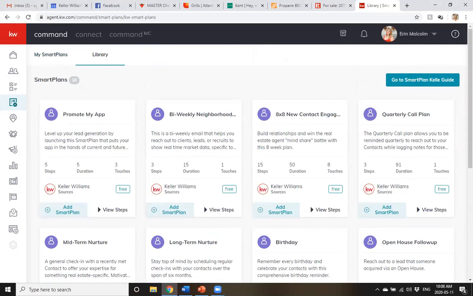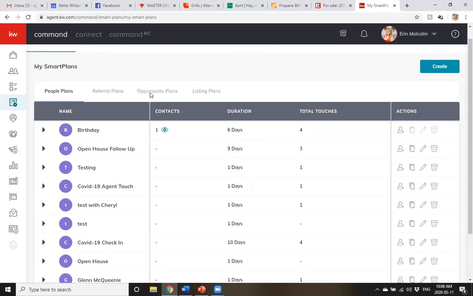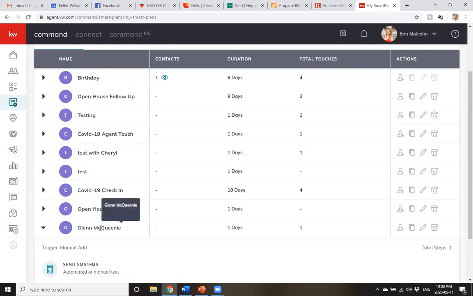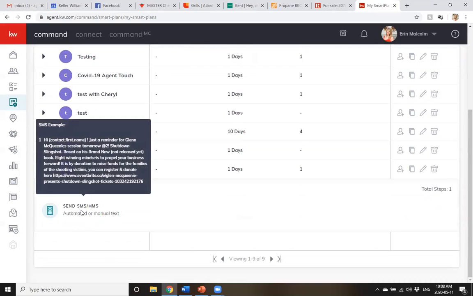So yes, Brenda, you can make your own plans and add them. If you go to my smart plans here, these are smart plans that I've created. You can see how many touches are included in them and how many days each lasts. Here's my Glenn McQueenie smart plan. You guys all got this text.